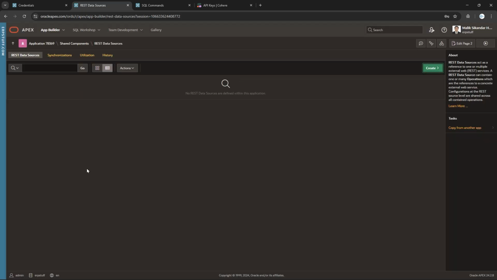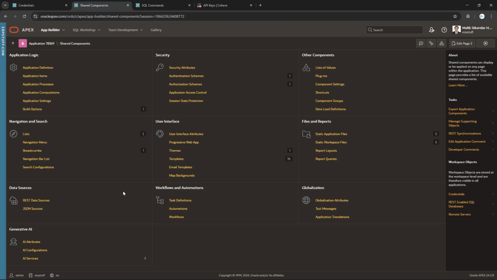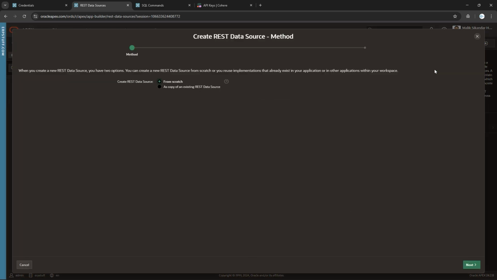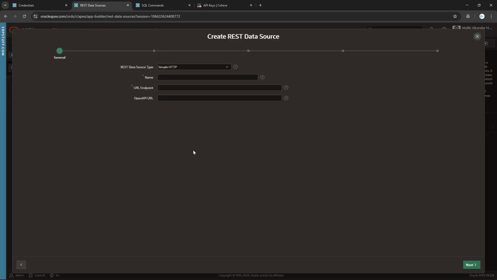So what I did, let's say for example I am in shared components. You can come here, REST data sources. This is now in application shared services, right? And here you will come, create data source from scratch, right? Simple HTTP, name test. I'm just giving examples. These are not the correct ones.